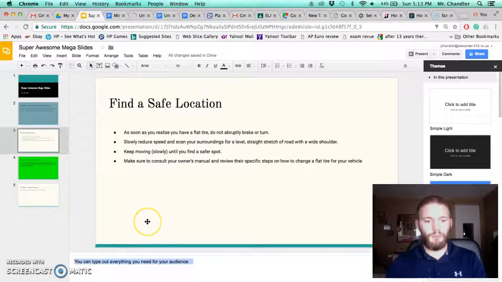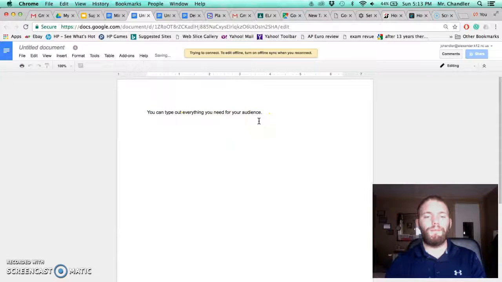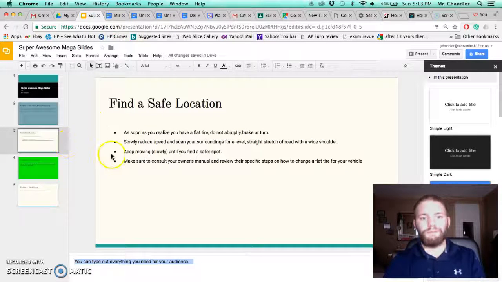There it is. So you have your notes right there. You can keep that separate, or if you want to write it down on note cards, that works just as well because it's a little bit more portable. Okay, so that takes care of that issue.